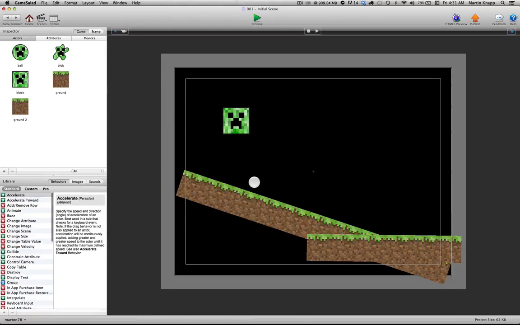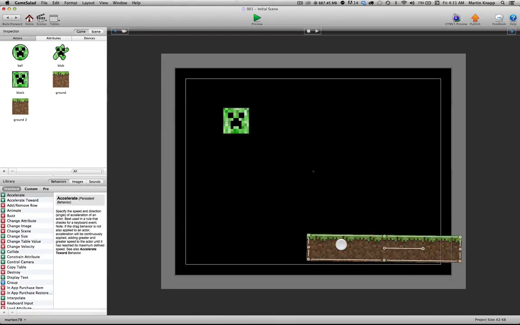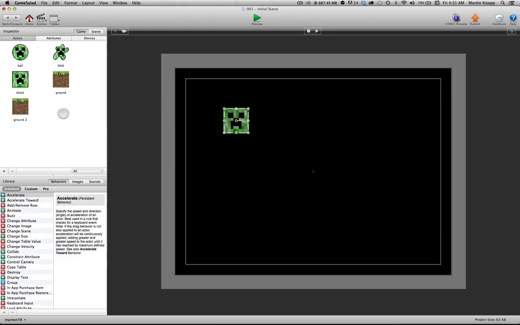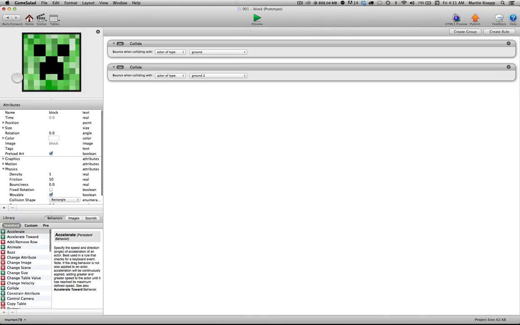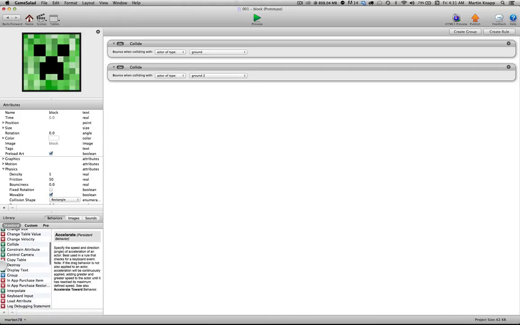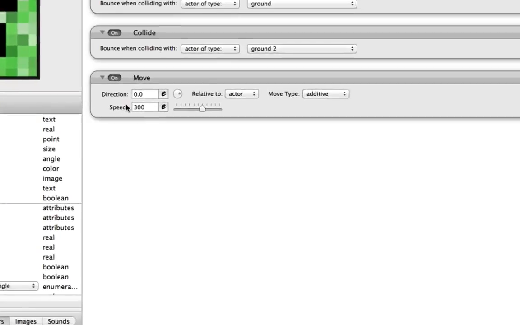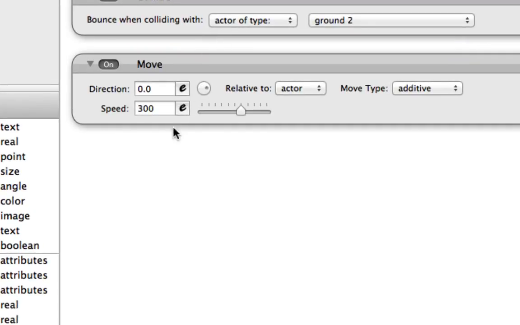So let's clean up our scene here for a little bit and now start demonstrating how this all works. I'm just going to bring my ground actor back in, and I will take my block character, put it down there, double click on the block character, and I'm going to add in that move behavior again. So I'll just scroll down to move, drag that into my block, and then we're going to have him move to the right at 300.